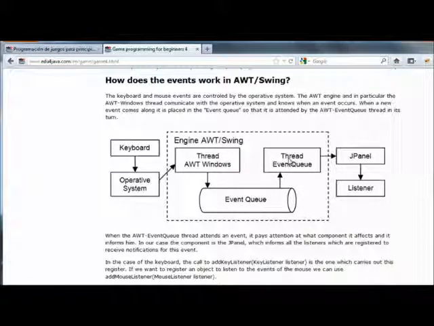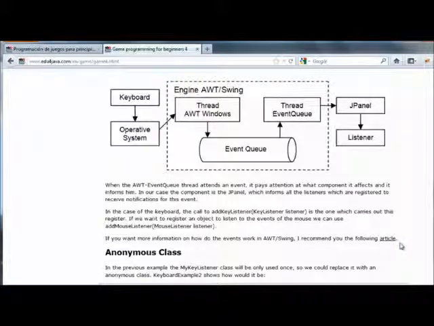The thread receives the event and it sends it to JPanel. If you remember, we had registered in JPanel, through the method addKeyListener, our listener. We could also use the method addMouseListener for the events of the mouse. When JPanel receives the event, it informs all the objects which were registered through the method addKeyListener or addMouseListener. All of this is very well explained in this article here. It's a bit complicated. If you want, you can take a look, but it's not for beginners.